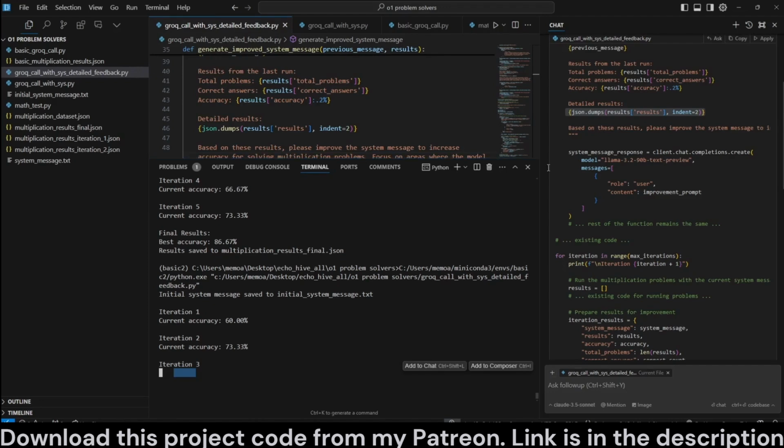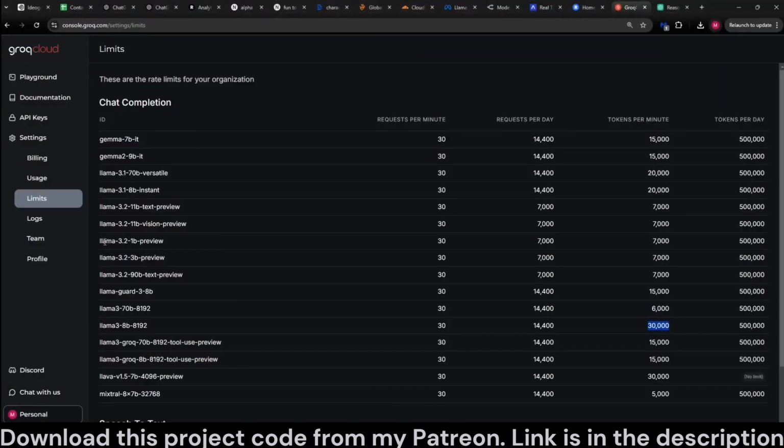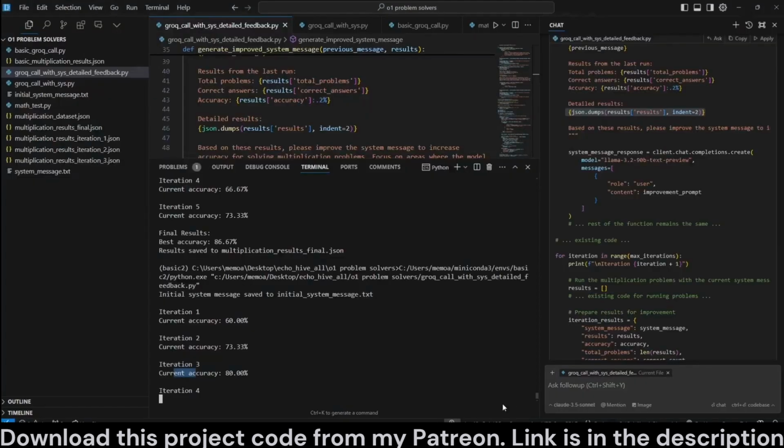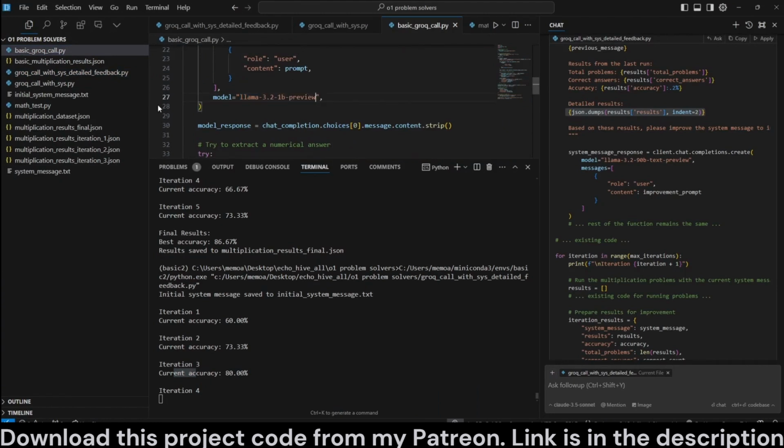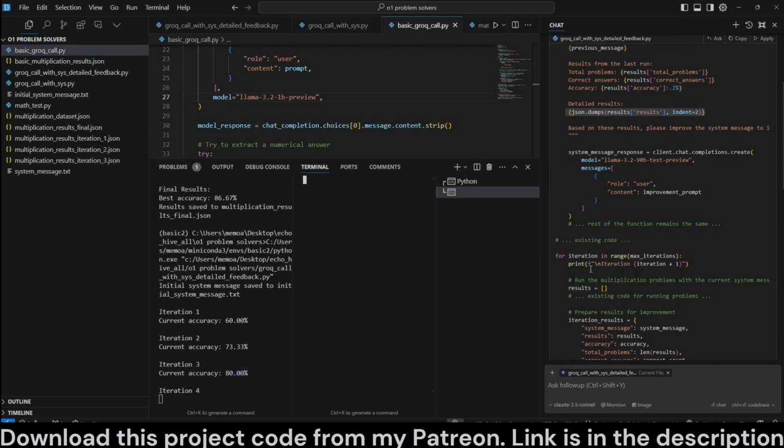This is exciting. After this, let's try with 3.2 1 billion. We're just going to have to wait. I wish at least the 1 billion would have more tokens per minute. Oh, we can run this here just to test it in the basic Groq example. Well, look, we got up to 80%. So we got incremental improvement.